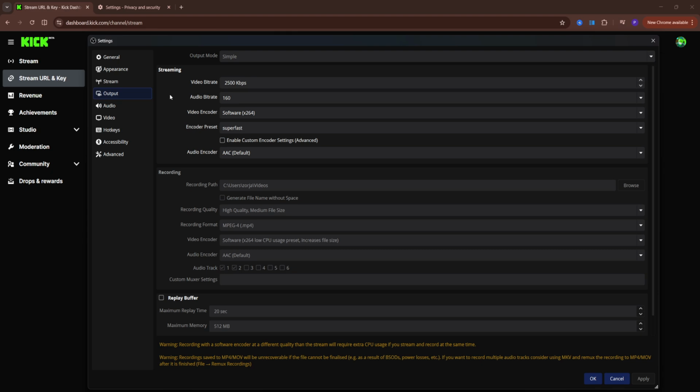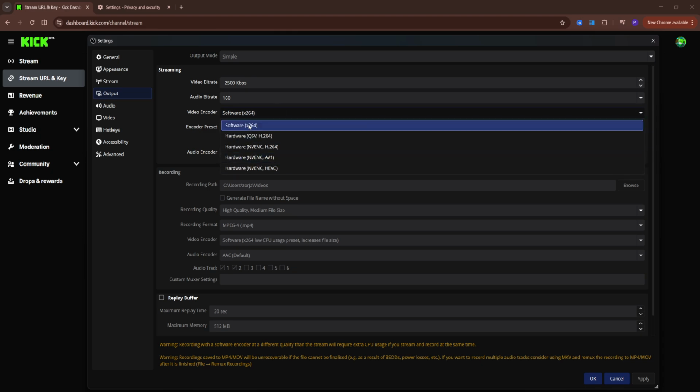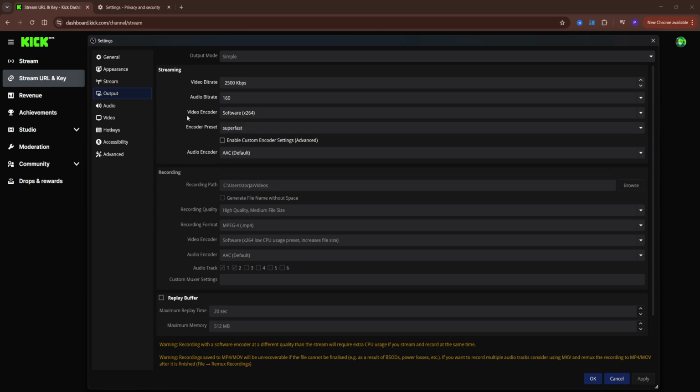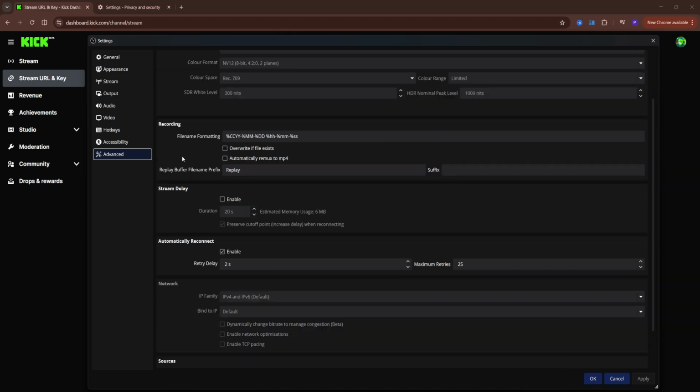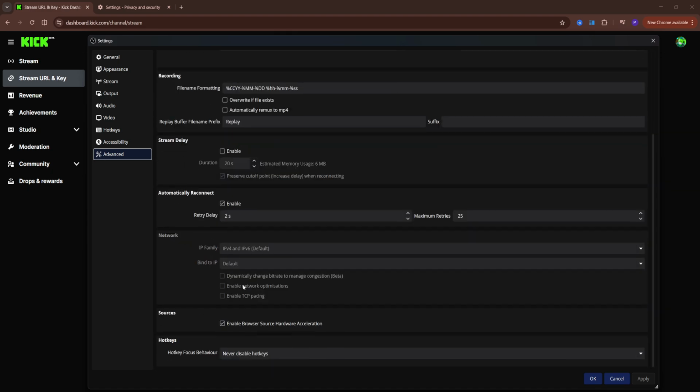If you have other hardware, you can use HEVC. If you have a really powerful computer, you can use software here, basically x264. Now under Advanced, you can set Network and check the dynamically change bitrate to manage congestion.